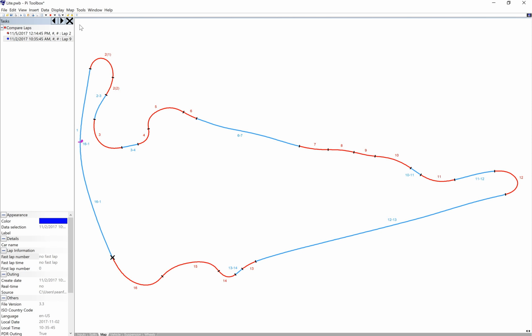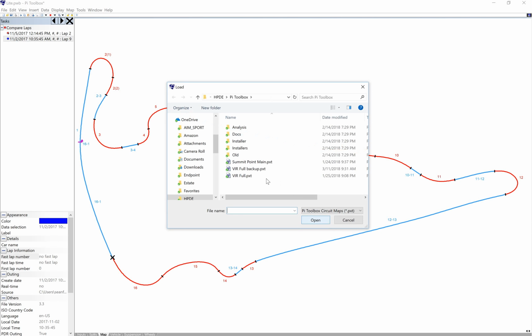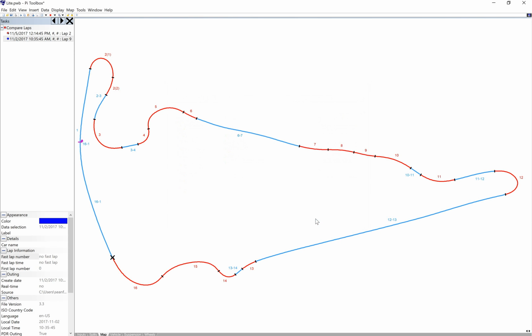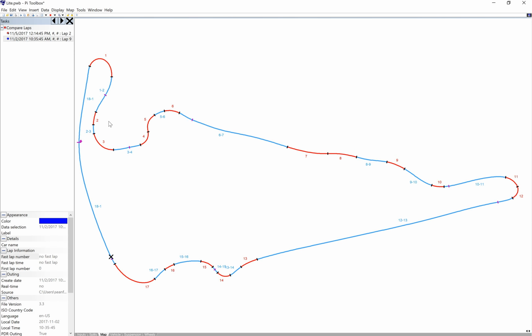So I'm going to go ahead and do something here and actually load a map that I've already gone through and that I've been using, which has all the corners set up that basically match VIR's actual track layout. So we'll do map, load, and that was the one I backed up just before. And so here we go. This is VIR.